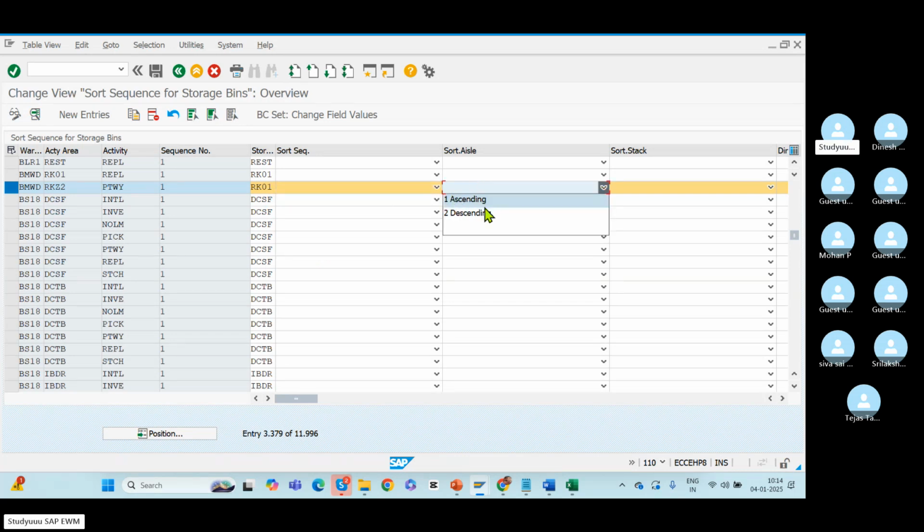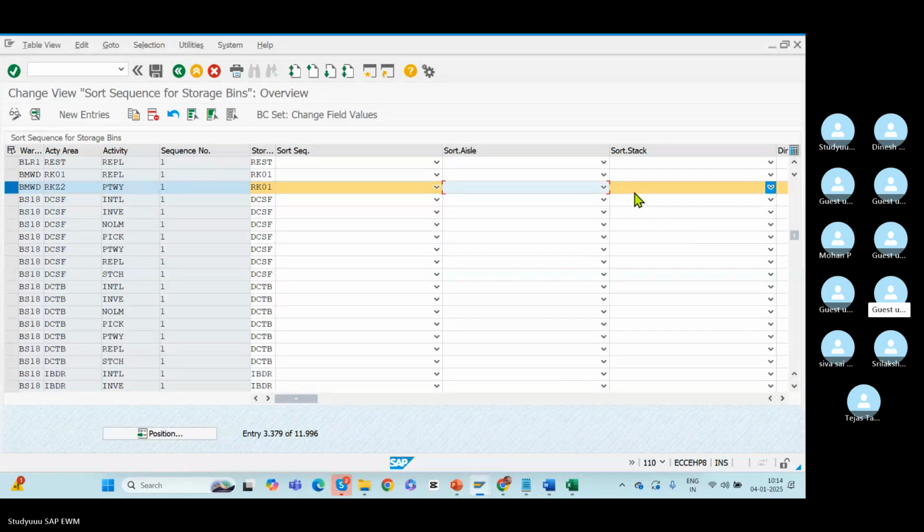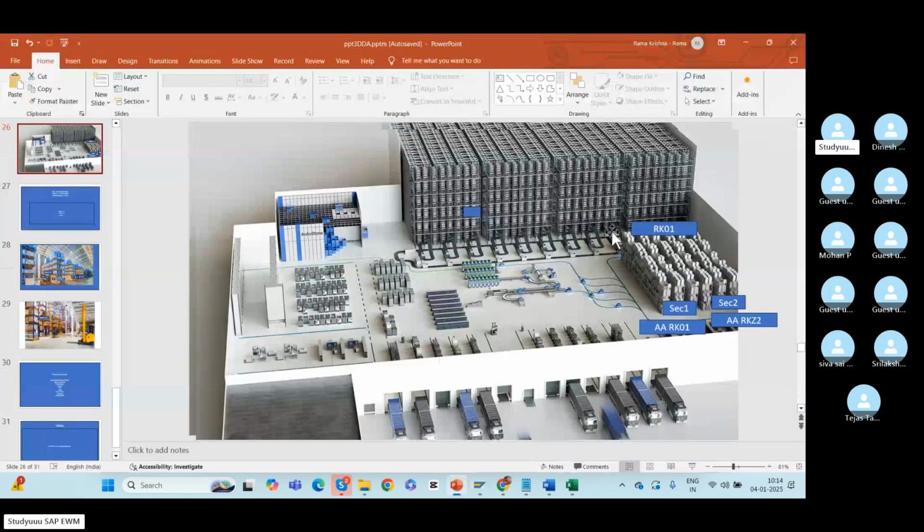We have AL ascending, descending there. Can you see here? You would like to go from bottom to top or else top to bottom. When you do the put away, first you would like to put away in the top or else in the bottom. Ascending and descending part, same thing. Stack: you would like to start from ascending or descending. You would like to start from the end of the AL or the starting of the AL.